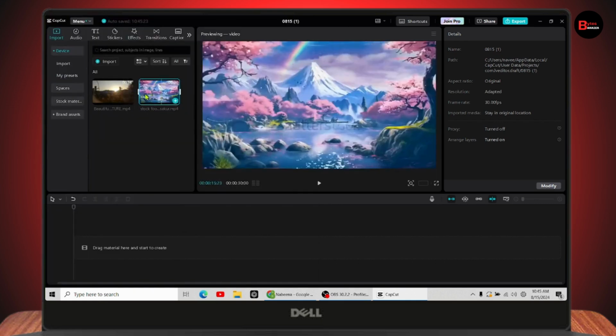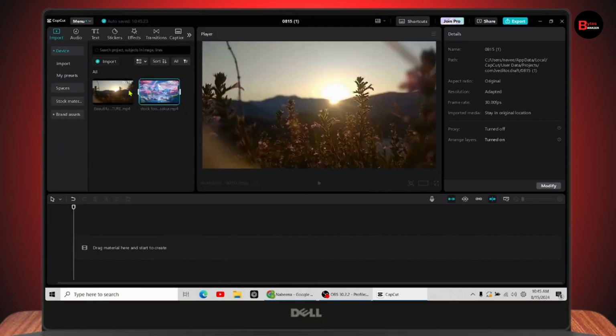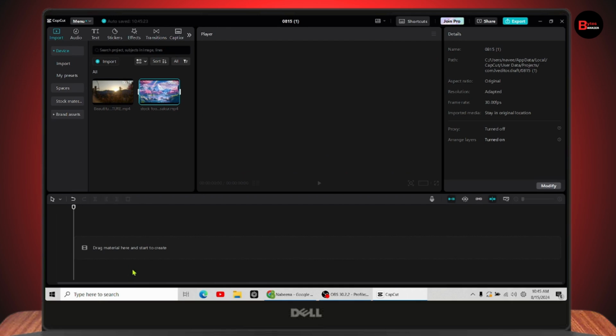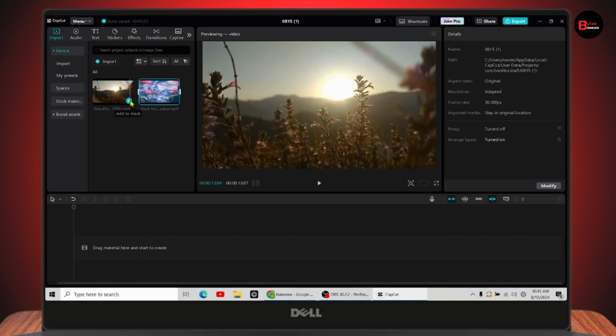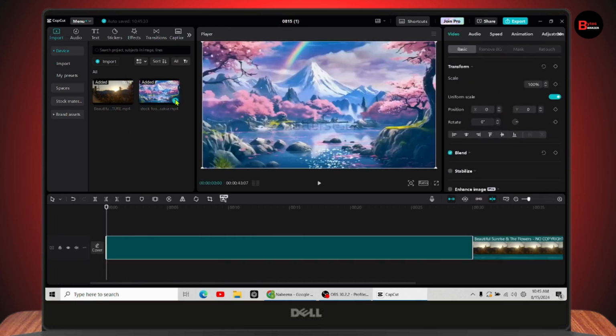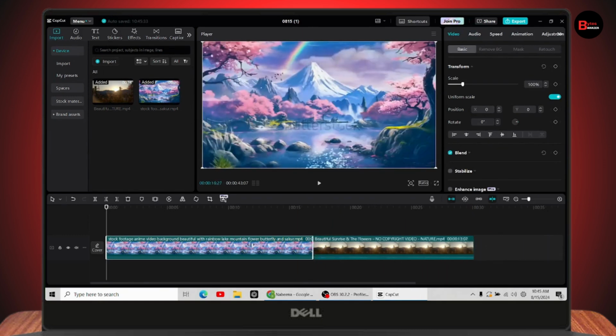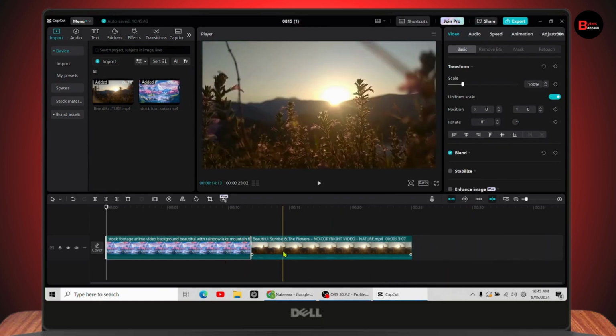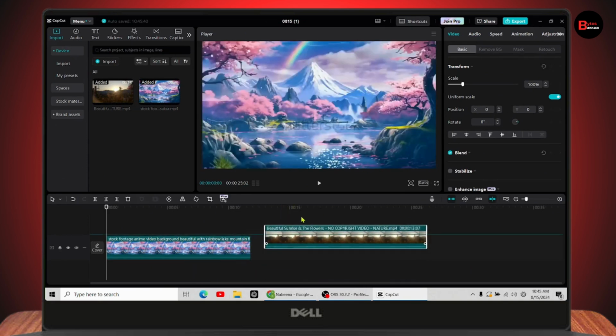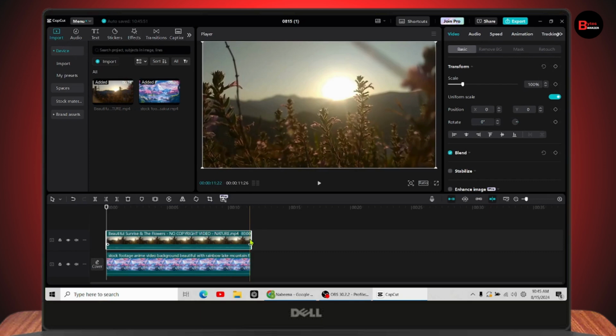And once you've chosen, now what you need to do is you can simply drag these two to the bottom, or you can simply click on the plus icon and it will be here on the timeline. So once you've added those, now you can adjust your videos. Once you've adjusted, now what you need to do is you just need to simply drag and drop that to the bottom or to the upper side of your screen or the timeline.